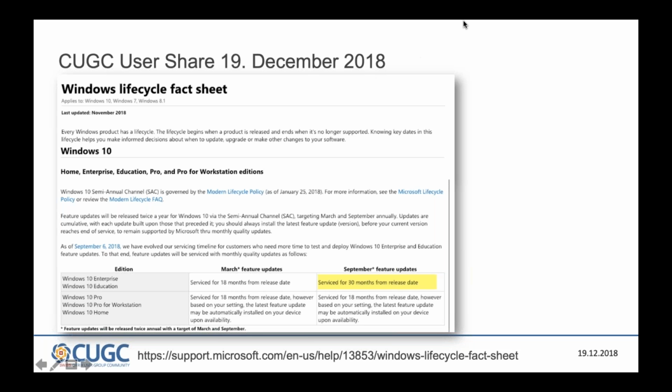So an interesting thing is we heard at last Ignite from Microsoft at their Ignite conference. They got the pain points of moving from one release to another one in a quite short time frame, and they announced a new lifecycle term. So on Windows 10 Enterprise and Windows 10 Education, the fall releases in September are now serviced for 30 months from the release date.